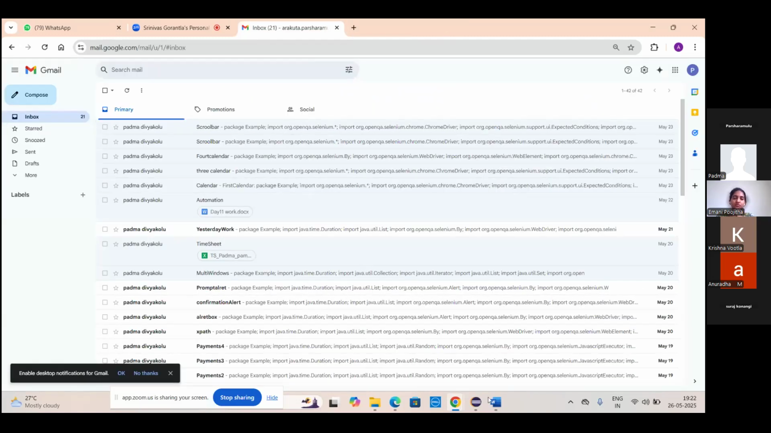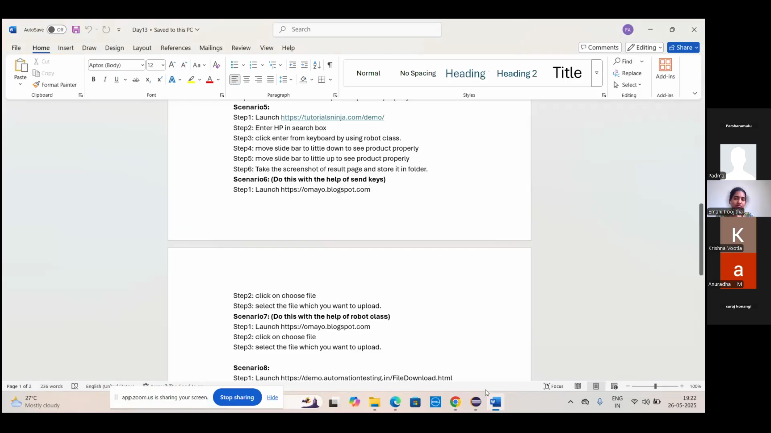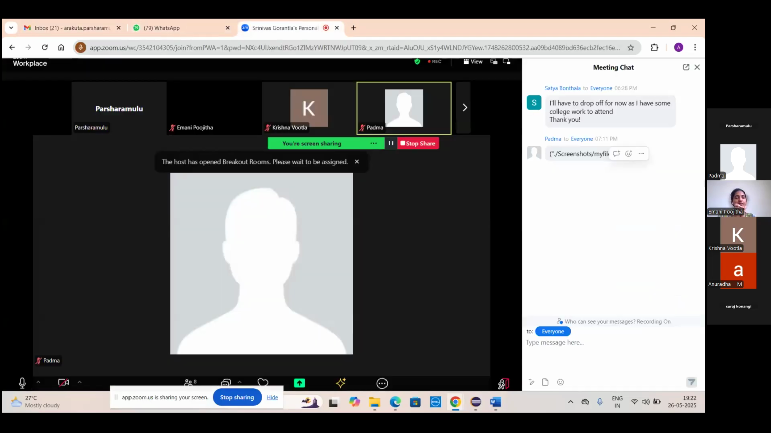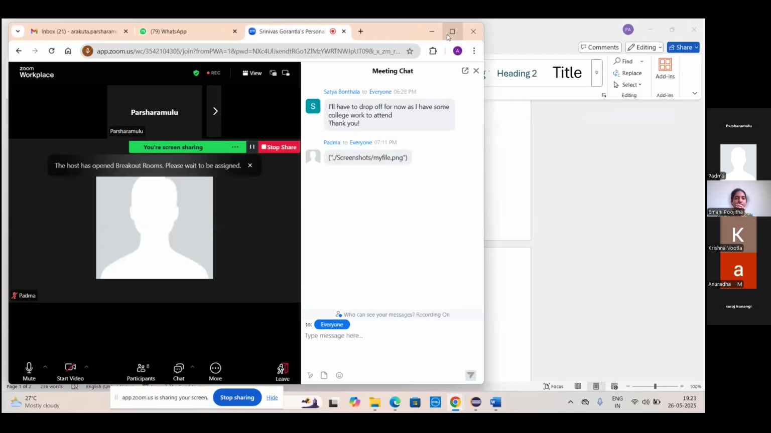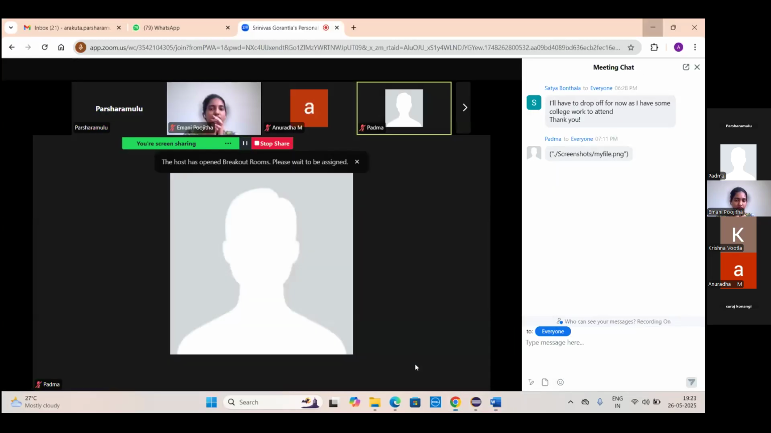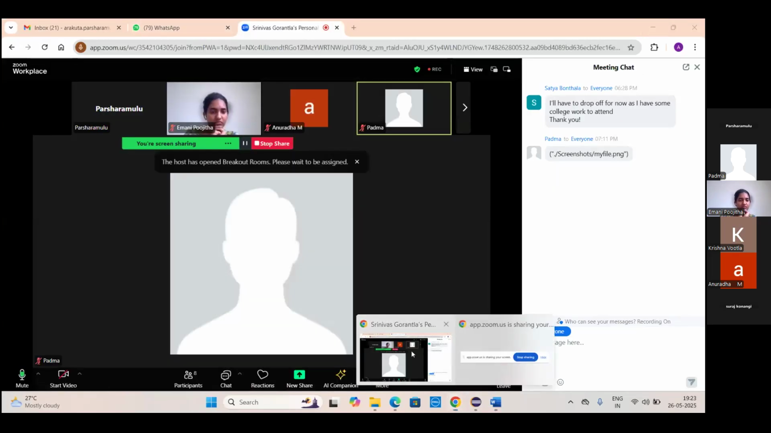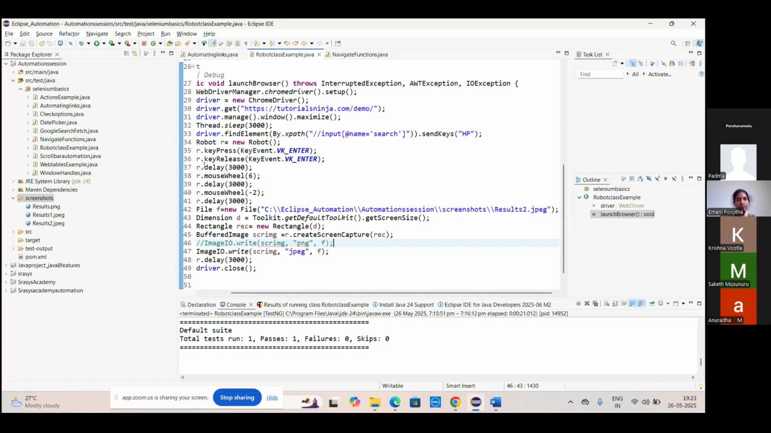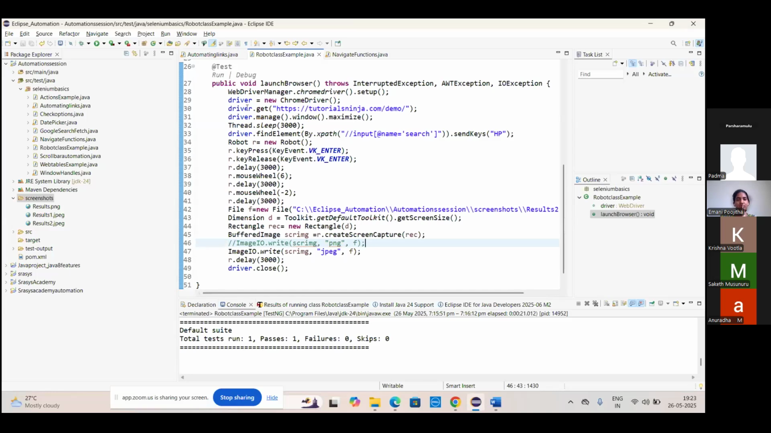For that, I need to launch this application. What is the code to launch the application? Saket, do you want to say? Saket, are you there? Yeah, I'm there. How to launch the application? With the help of driver.get. Okay, driver.get.